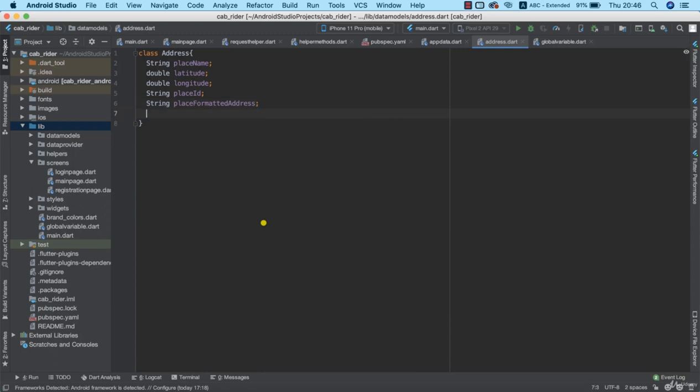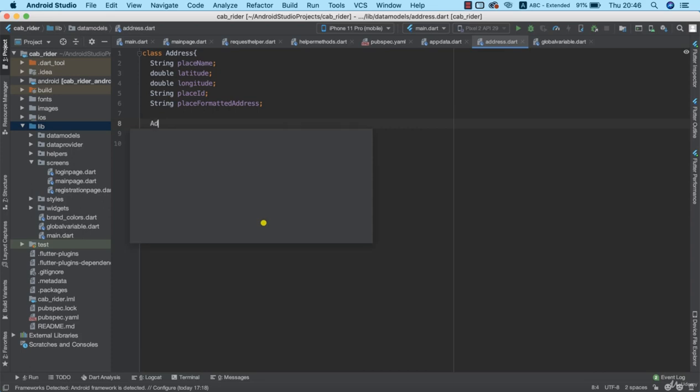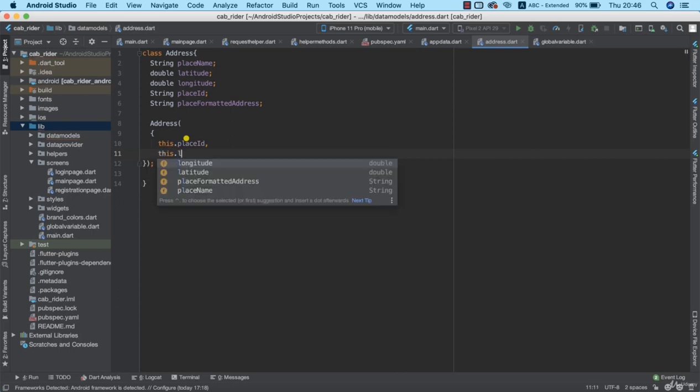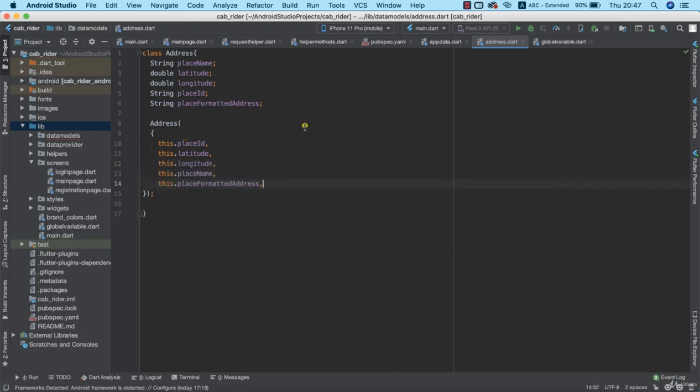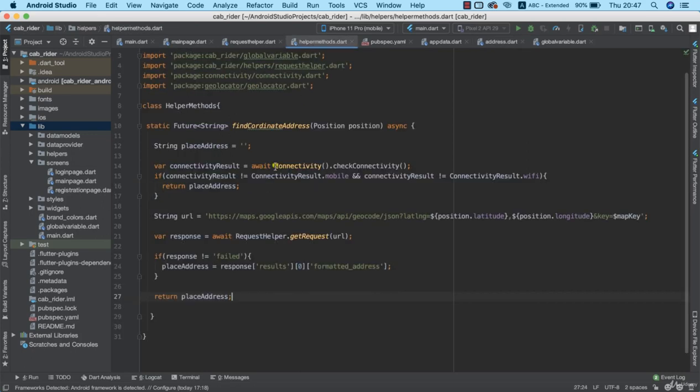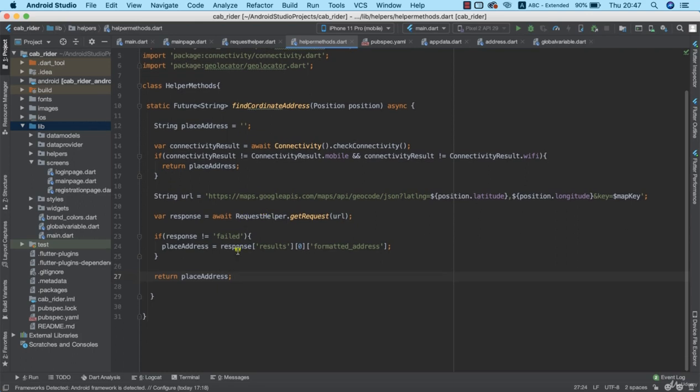Alright, so now that we have that, the next thing we need to do is to set up our constructor. So here I'm going to have address, I'm going to have this.placeID, this.latitude, and we need to just go ahead and do this for all the fields that we have in this class. So now that the address class is ready, where is the first place we are going to use it? I'm going to go to our helpers method in the place where we are actually retrieving information about our current location, which is here.